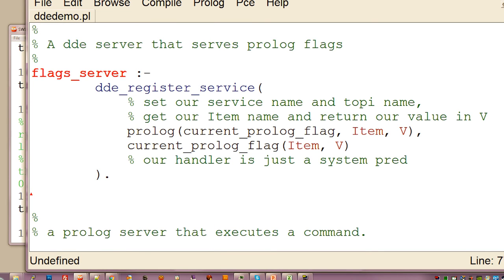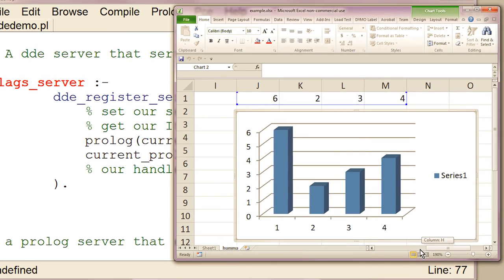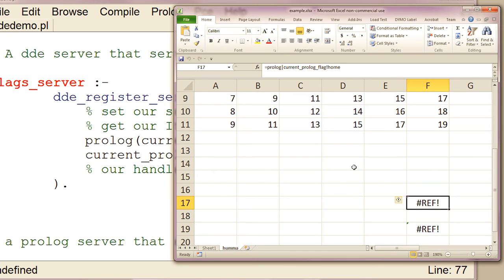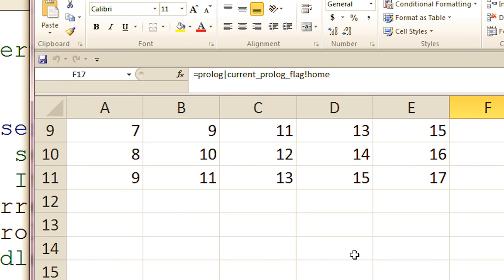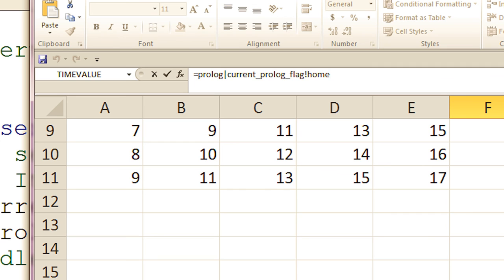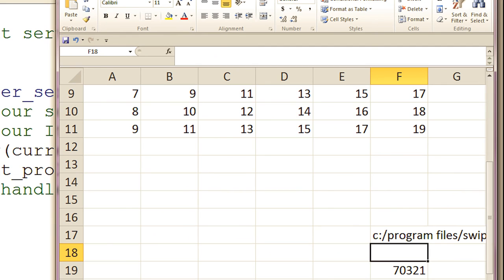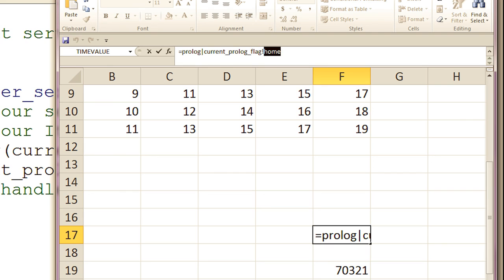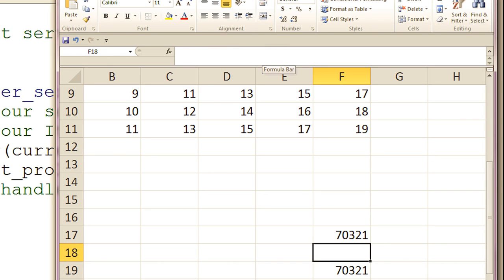So let me bring Excel up. And in this cell, you can see we have this expression, equal service name, bar, topic name, bang, and then item. And so if we run this, it tells us what our home is. And now if I change it and make it the version, it tells me that I haven't updated my SWI-Prolog in a while.